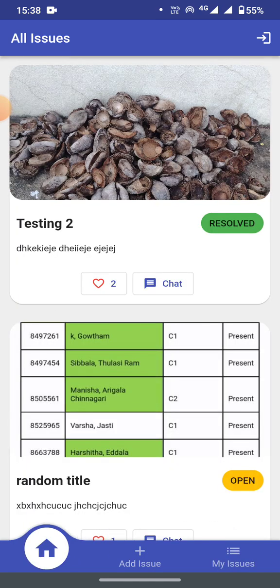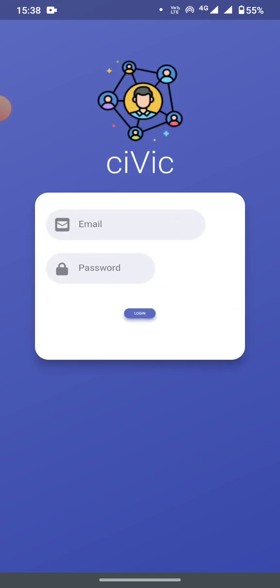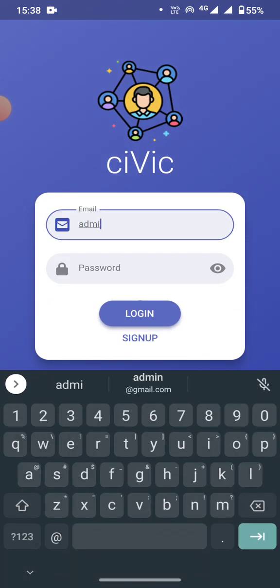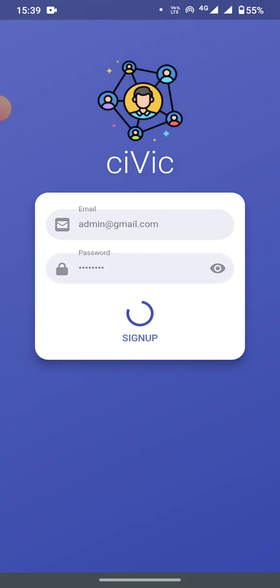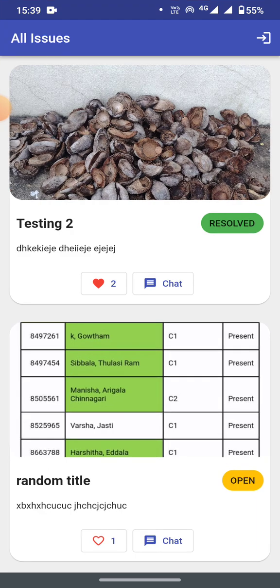And the problem statement states that the admins of the application should be able to update the status. So I will show you that functionality now. So we need to log in using an admin account. It's admin@gmail.com, and the password is, as always, I kept it as password. So if we log in as admins of the application, we will not have options like to add any issues. We will only have the option to update the status of the issue.